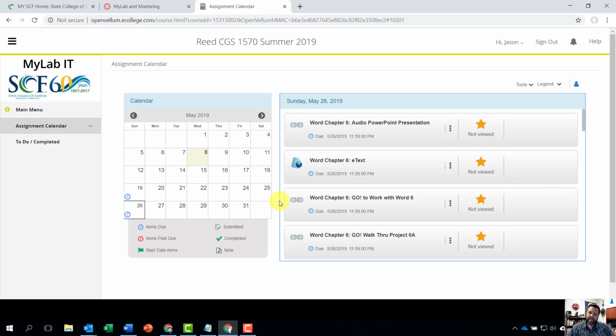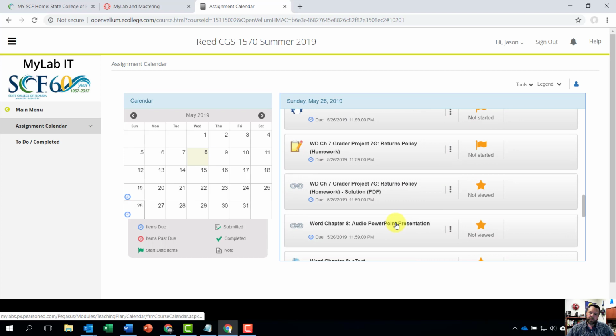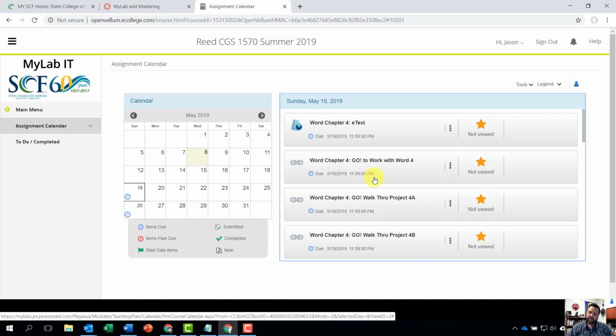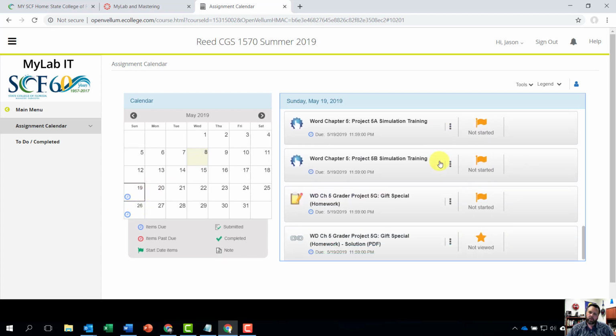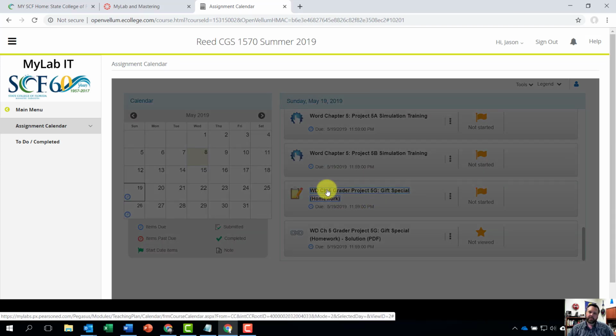This will be the last time that I go through the entire steps of going from Canvas into my IT lab. From here on out, my next videos will start in the calendar screen here and we'll download our materials. So we are working on... Oh, I apologize. We're actually on the 19th here. All right, so we are looking for Word Chapter 5 Grader Project. Here it is. Go ahead and click on Word Chapter 5 Grader Project.